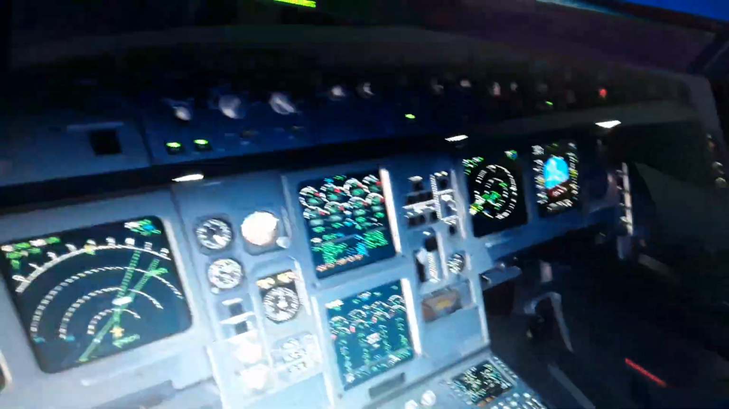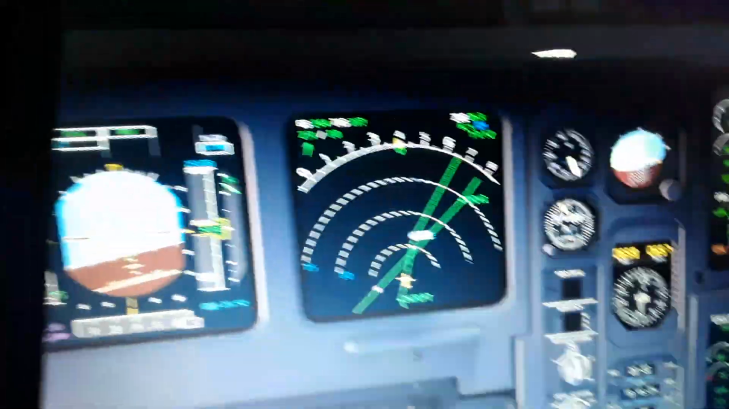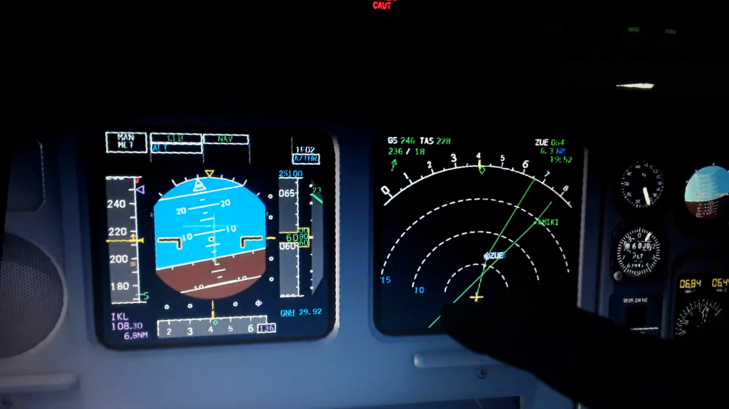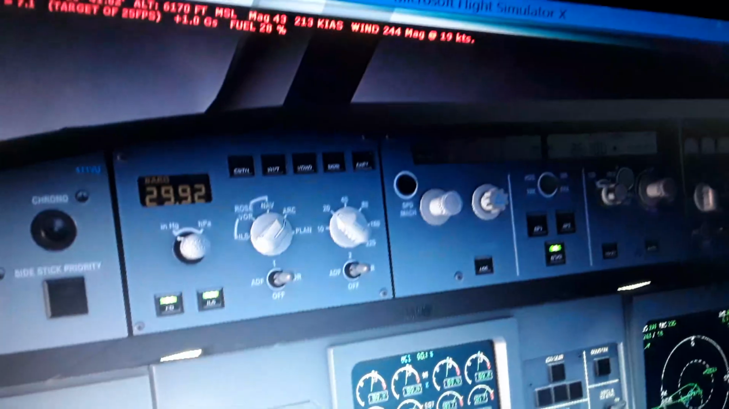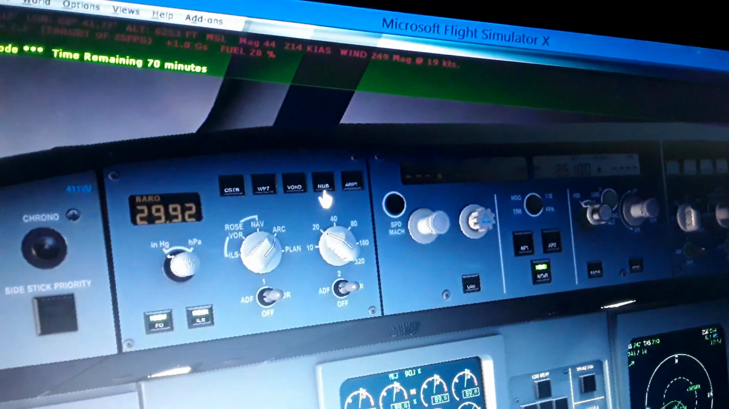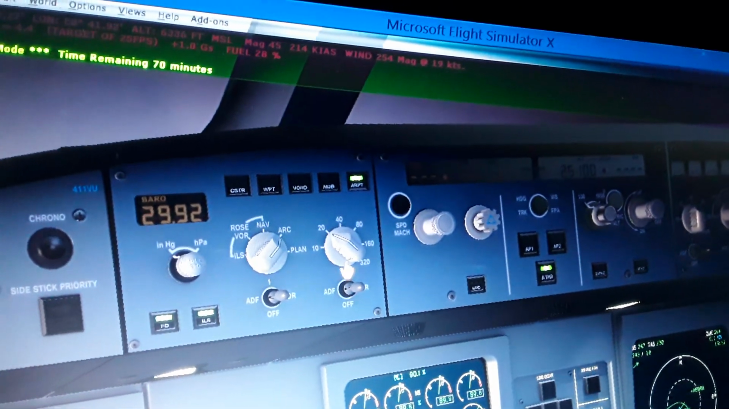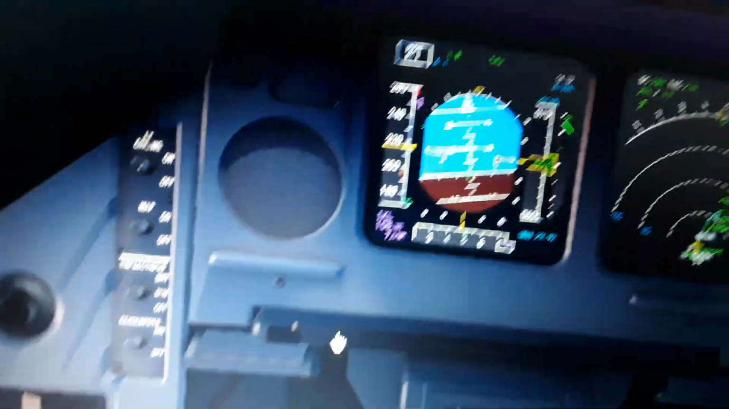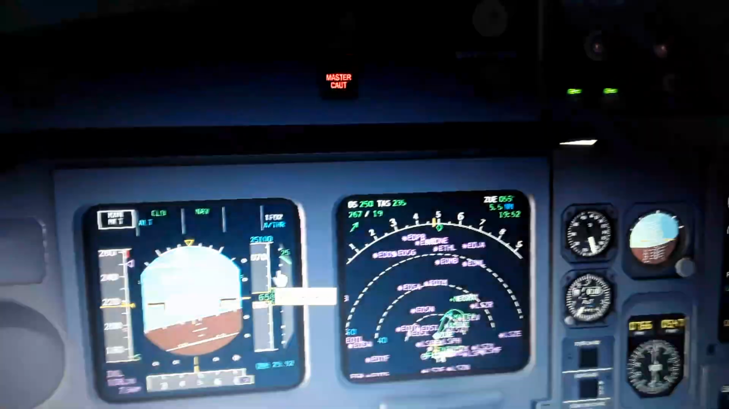So you can see here in the map, in the navigation display, where we are right now, the flight path we follow. And maybe I'm gonna show you some more airports around here, in the GPS.